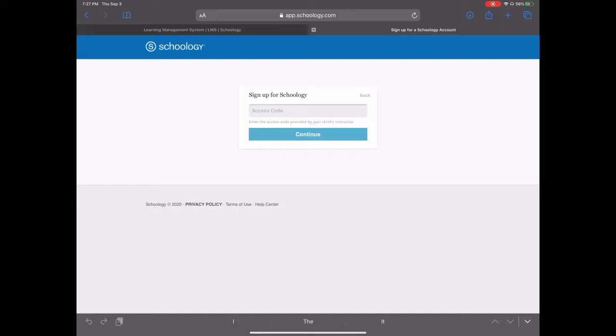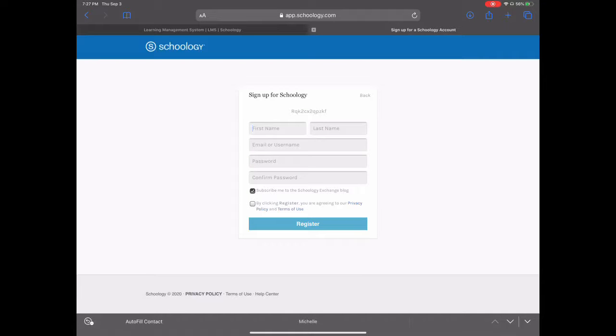Use the parent access code given to you by your child's teacher or administrator. When you click Continue, then you'll fill out the form with your information.